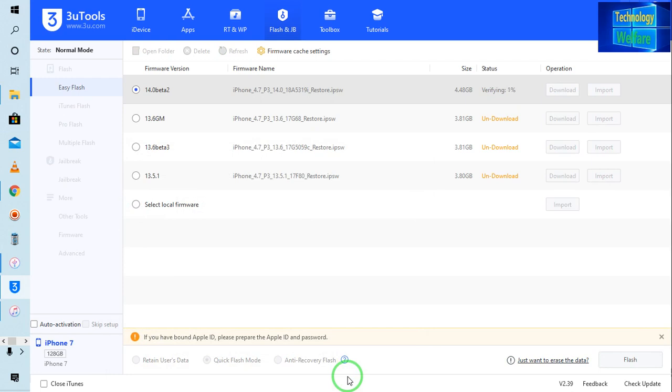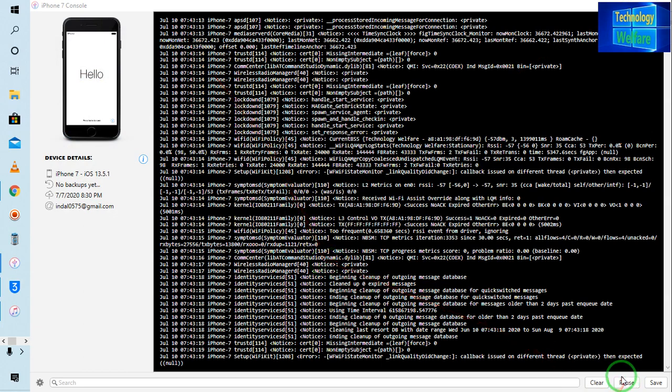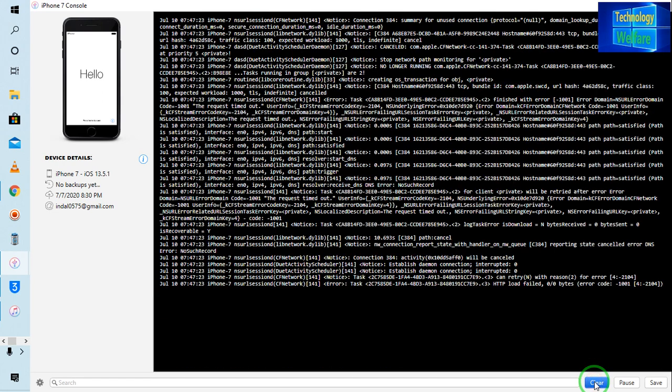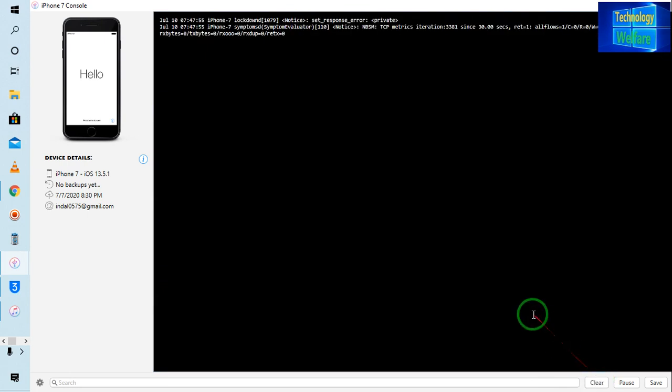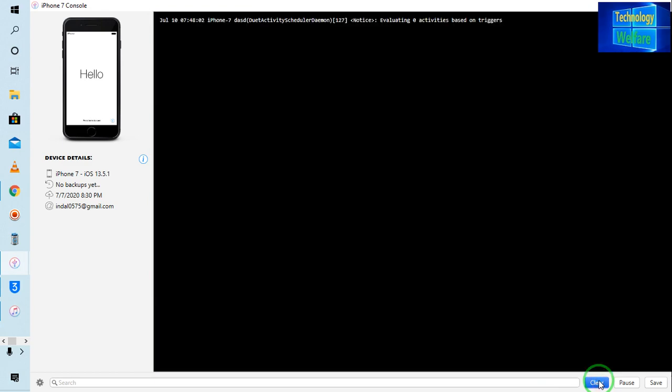Now see, it has started to verify here. It will take some time for verification. On the other hand, let me come to the console. Once again, I need to clear all the console. Now see, guys, the console is clearing and accumulating also. So after each 5 minutes you need to clear all the console. Now gradually the console is coming here. I need to clear it once again.